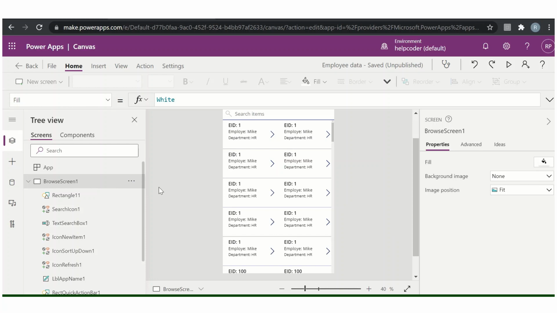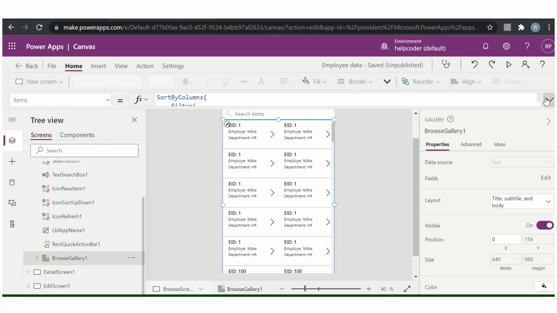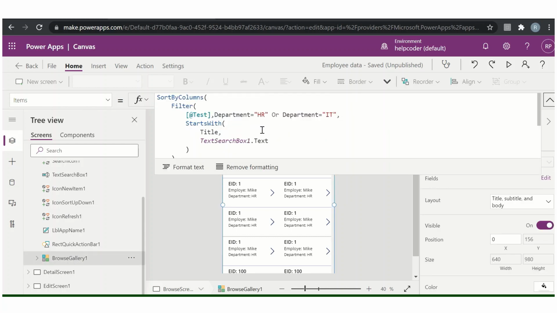Let me show you what exactly I'm using here. I'm not using any delegate or any special logic. It's a straightforward and easy to use trick. Let me show you. This is something which Power Apps itself provides by default. What I have added here is just this condition.